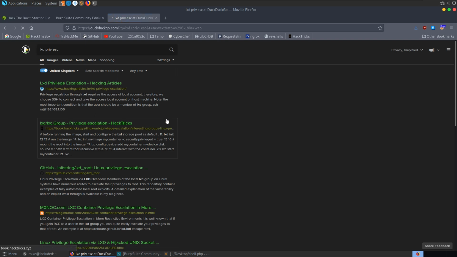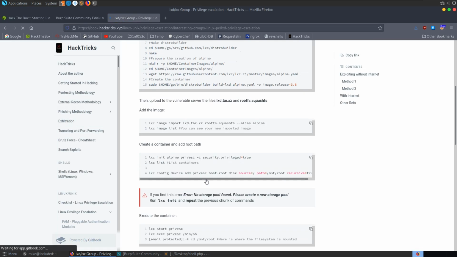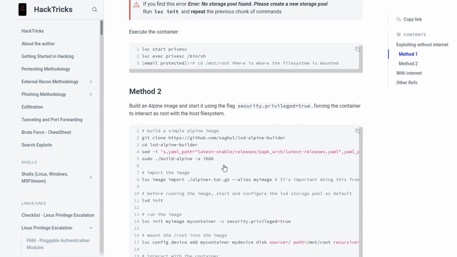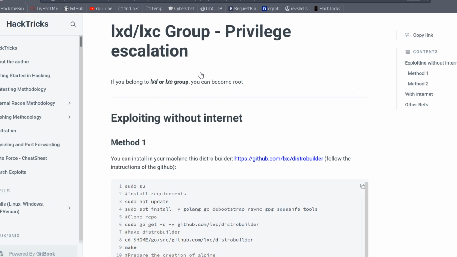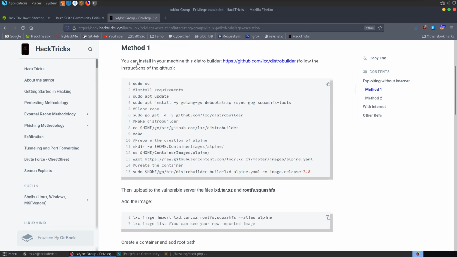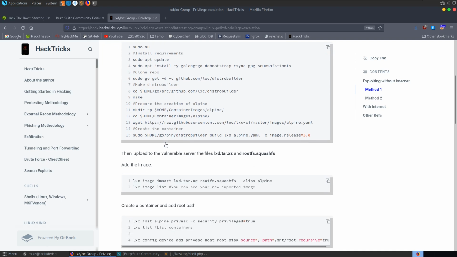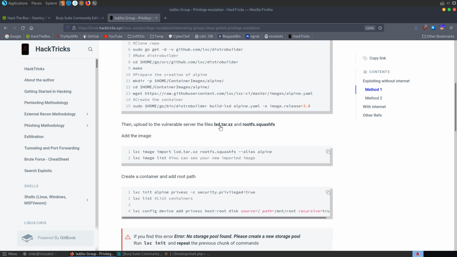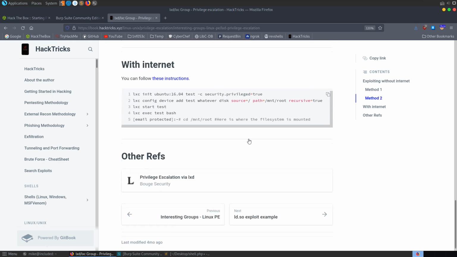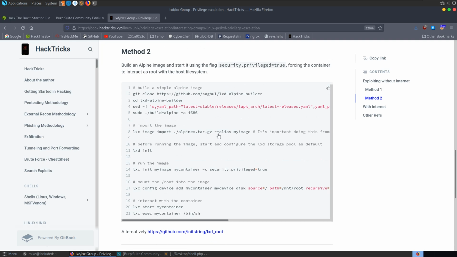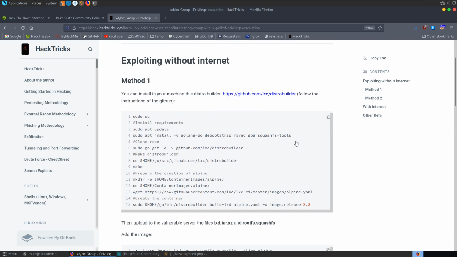We can get up HackTricks or a site of your choice. Generally I find these work quite well. And we've got a couple of different methods here. So if you belong to the LXD or LXC group, you can become root. You can either use this method where you install in your machine the distro builder and then follow the instructions, upload this to add the image. Okay, what's method 2? Method 2 is build an Alpine image and start it using the flag security.privileged equals true, or with internet. Okay, so our box isn't going to have access to the internet, so we're going to need to use method 1 or method 2 here.